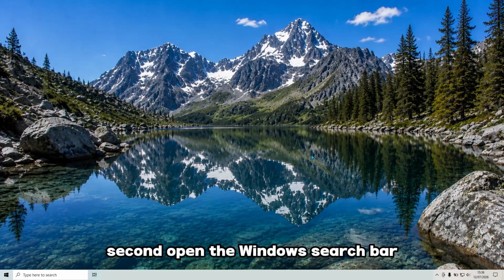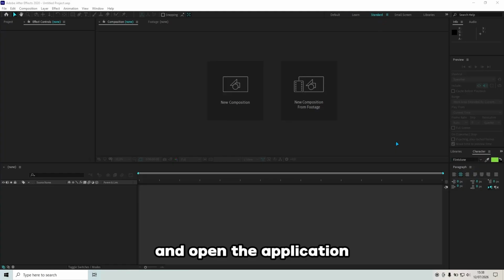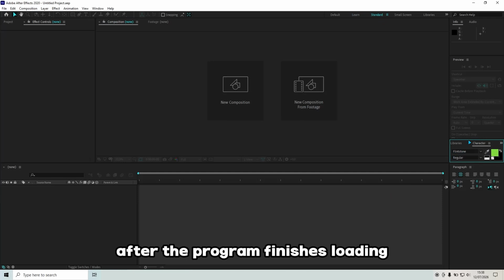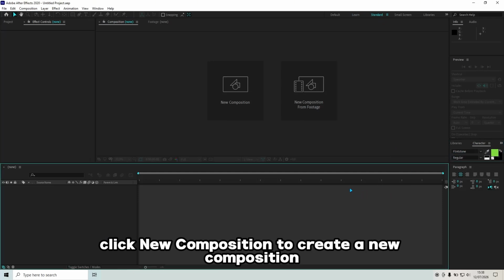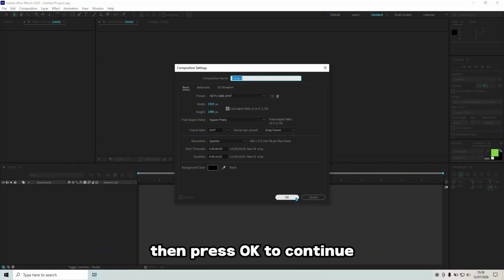Second, open the Windows search bar at the bottom of your screen. Type After Effects into the search field and open the application when it appears in the search results. After the program finishes loading, click New Composition to create a new composition. Set the composition settings according to your needs, then press OK to continue.